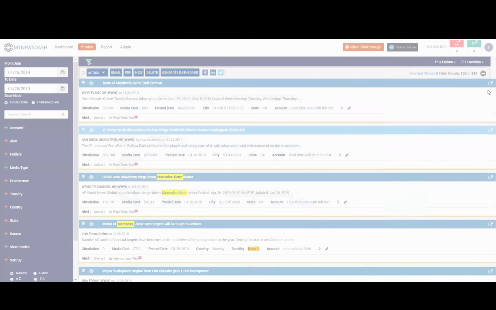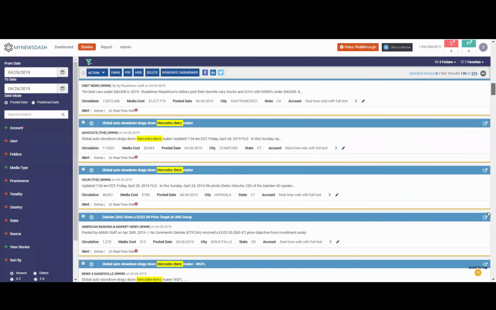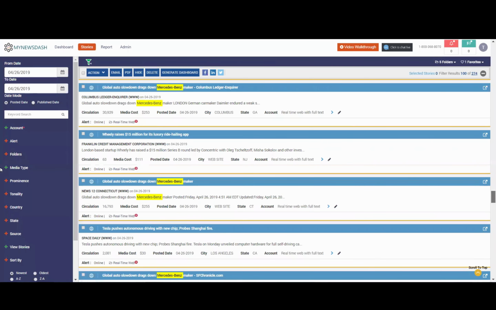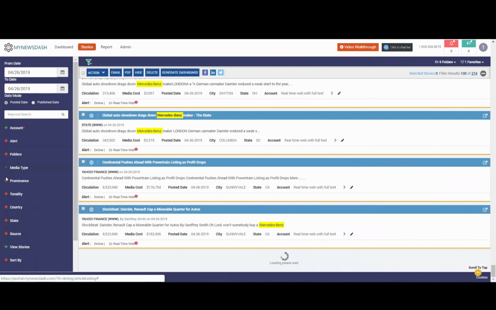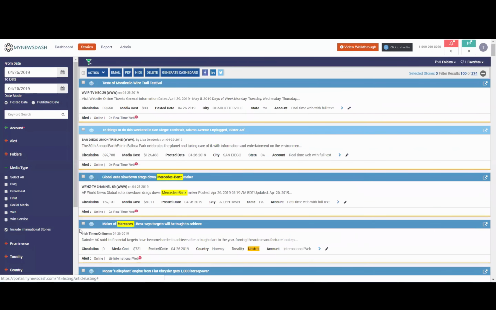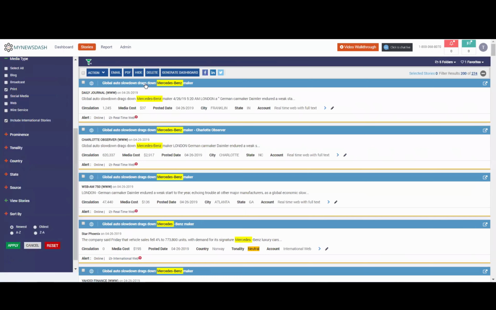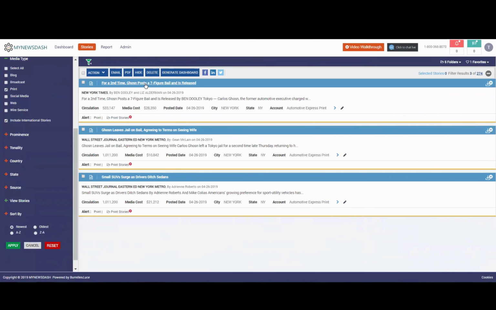And let's scroll down a little here to find an actual print clip. Here, I'll go over to media type, tell it I only want to see print. Click apply. And now it refreshes and you can see just those print clips. On those, when you click on the headline, you'll actually see a PDF scanned image of that clip.